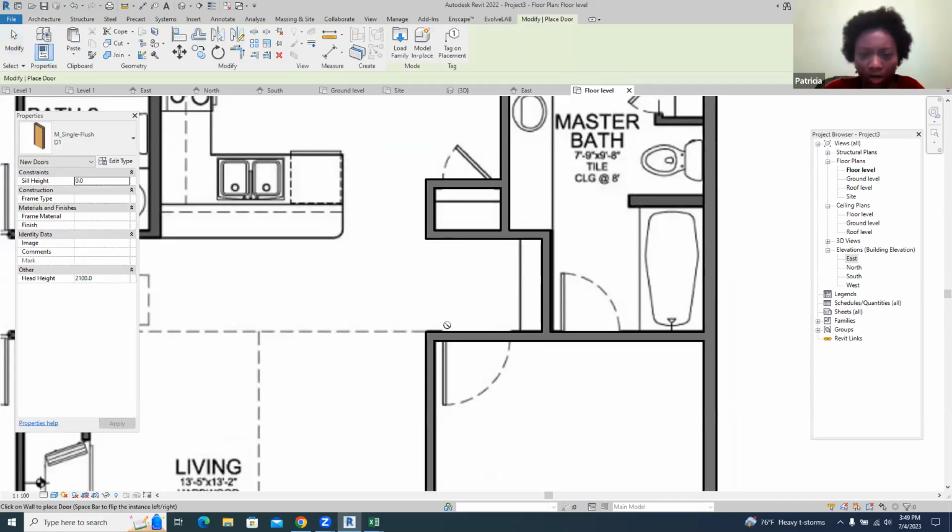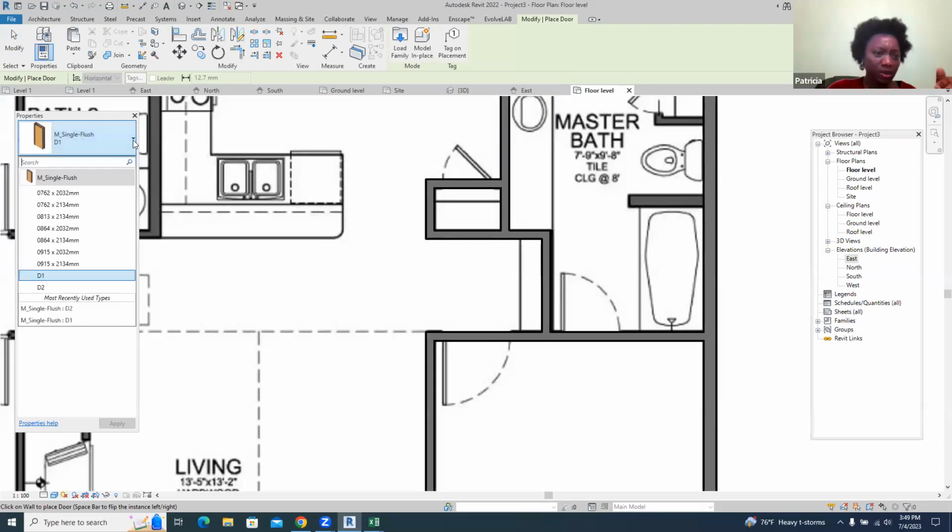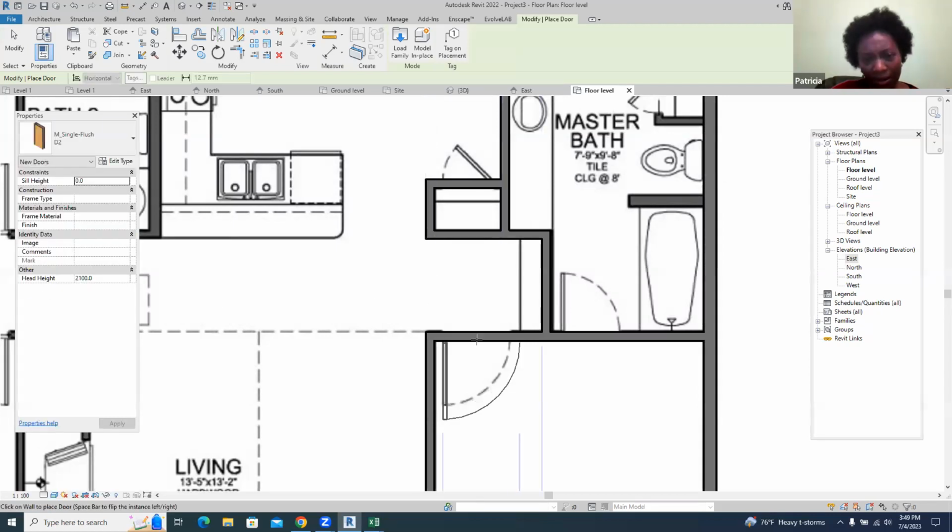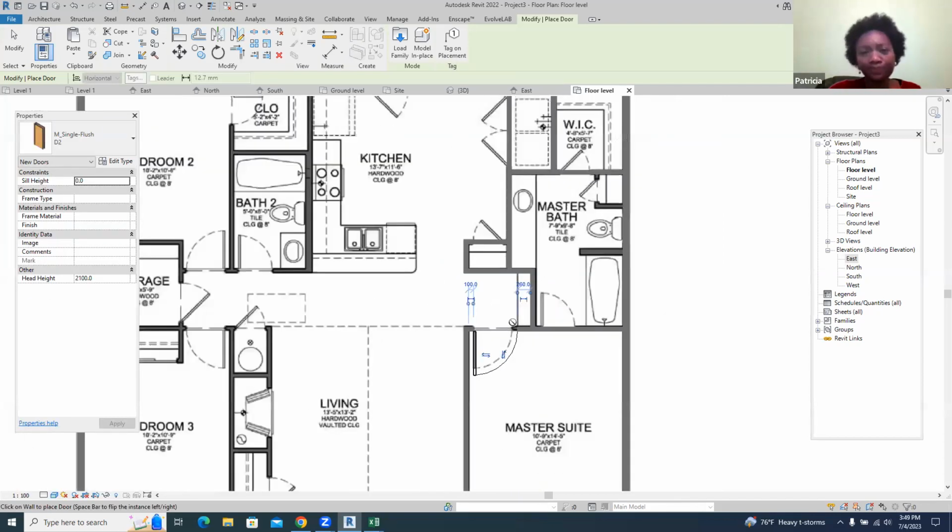Once you click on the door and get to the wall, it will show us. So now I think we're still with the big door. If you want to select the doors, you can click on this arrow here and you would see all the possible doors and the ones that you created under the properties when you click on the arrow beside the name. So I'm going to pick D2 and come back here and then place it.